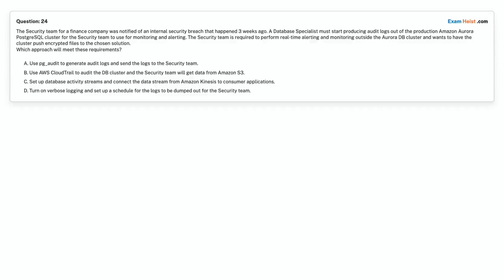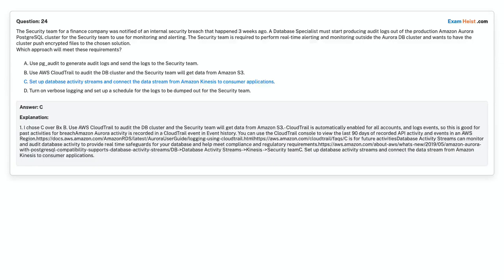Option C. Set up database activity streams and connect the data stream from Amazon Kinesis to consumer applications. Option D. Turn on verbose logging and set up a schedule for the logs to be dumped out for the security team. Choose the correct answer. Correct answer is Option C. Set up database activity streams and connect the data stream from Amazon Kinesis to consumer applications.